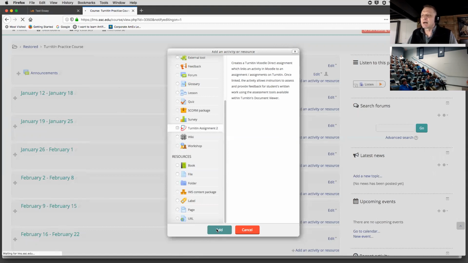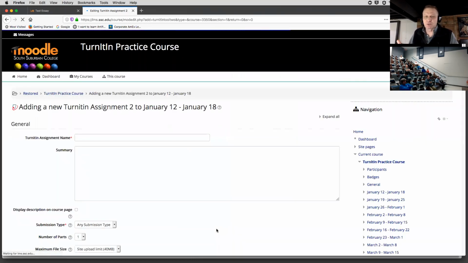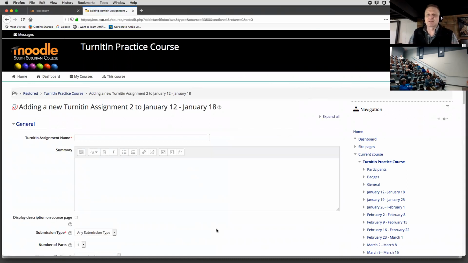Now, the thing about an integration is that you have two things that are going on. You've got two systems that are talking to each other. We've got the Moodle system, the actual learning management system, and we have Turnitin. It's important to understand what's going on when. This can save you some frustration, especially if you ever want to go back and change things or reuse assignments.